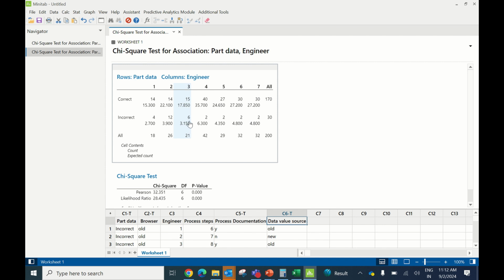3.15 is the expected number, and they are making 6 errors. And here also engineer 1 is making more than expected errors. 2.7 is expected, and they are making 4 errors. The rest of the engineers are performing okay.